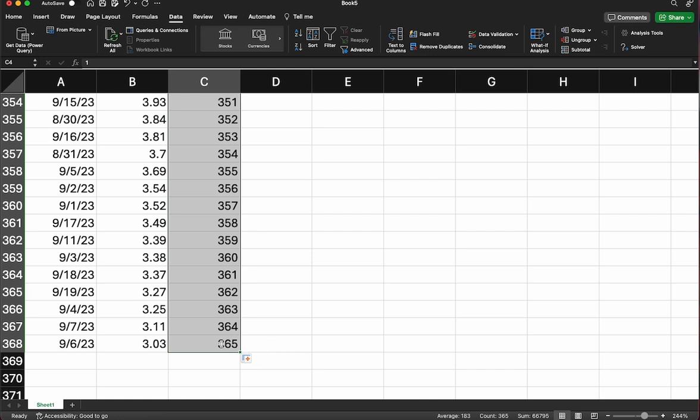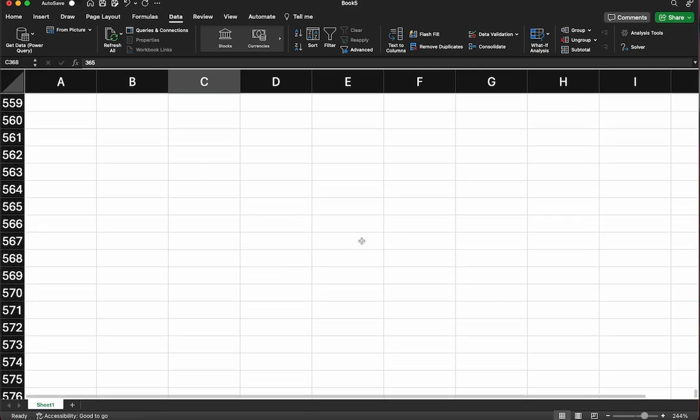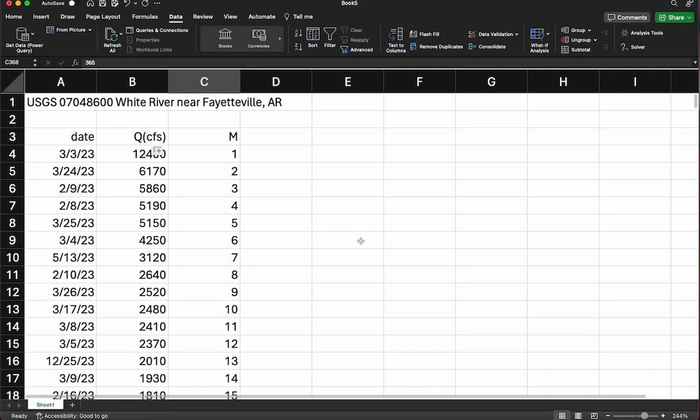Now, a couple things to check. Notice that the smallest discharge day was 365 and the first was 1. This is something to check, so I actually do have 365 days of data. If I were missing a day, this number would only be 364. So make sure that we actually have a full year's worth of data. And then I'm going to go to the top again, and we're almost there.